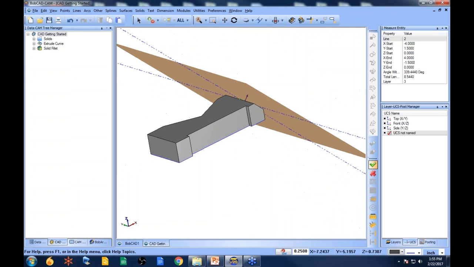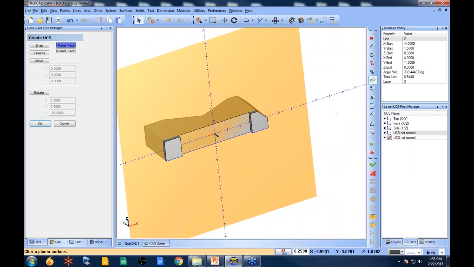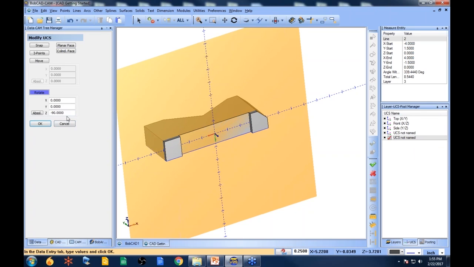Okay, so we're going to do another one here. We'll do add new UCS. We're going to do planar face. We're going to pick this face here. Again, this is the face that we were working on. I'll cancel out of that window, come over to this one, modify UCS, rotate. This one we can just say 180. That should get it going, so X is running that way. All right, so that's how you can modify a UCS.